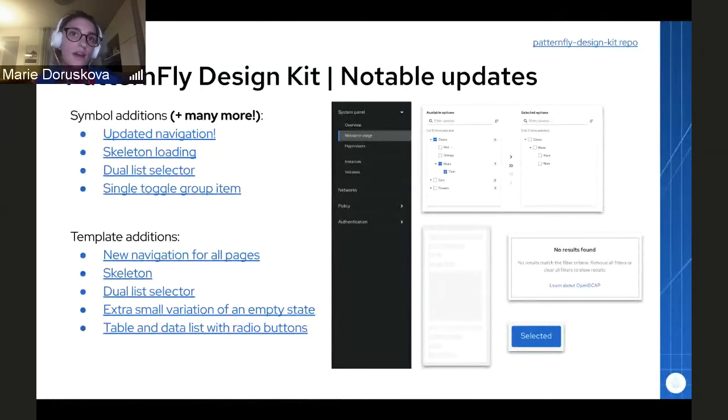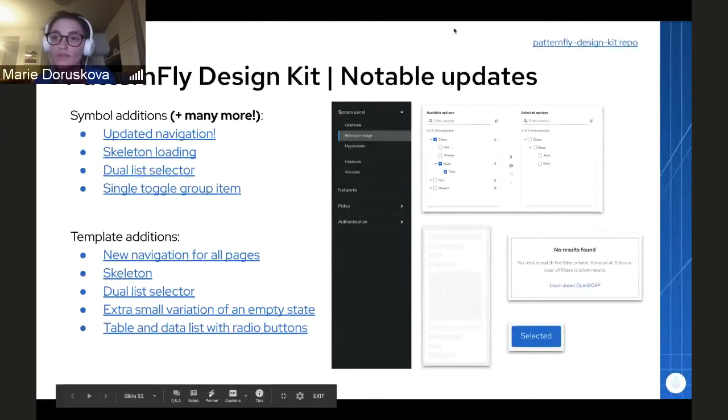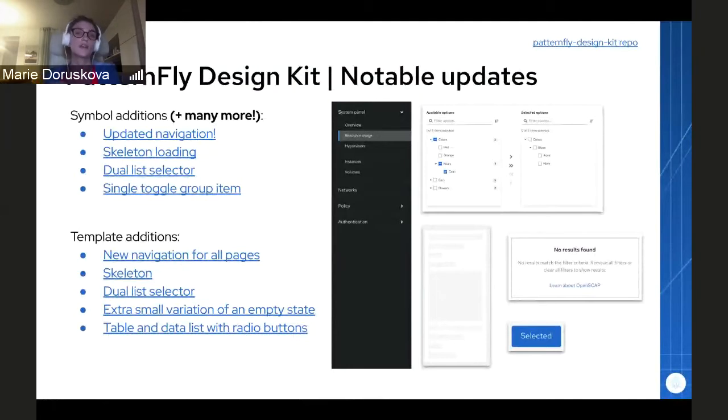And then we've added a single toggle group item as a symbol that can stand alone without left or right toggle item. You can see it here on the left, on the right bottom. And in a template is now available extra small empty state that can be used inside cards where there is not as much room. And last but not least, we've added a table and a data list of radio buttons. So that's all from the design kit. If you have any question, you can just feel free to reach me out.